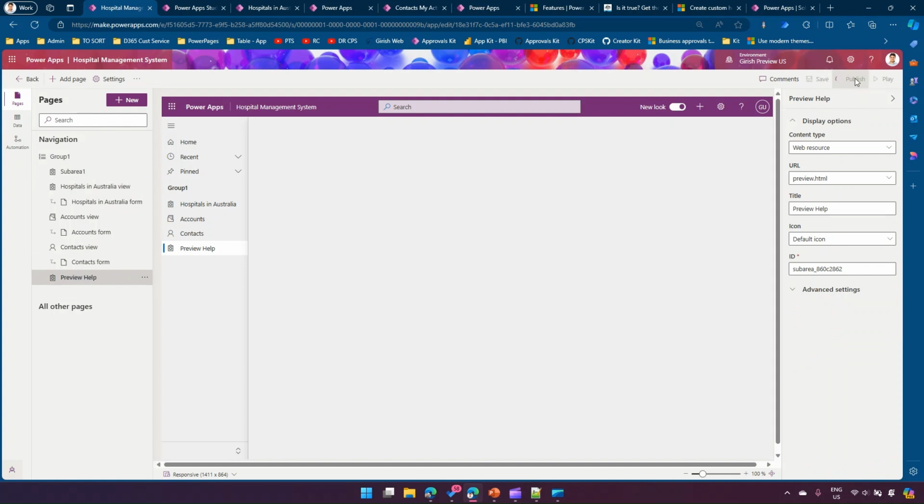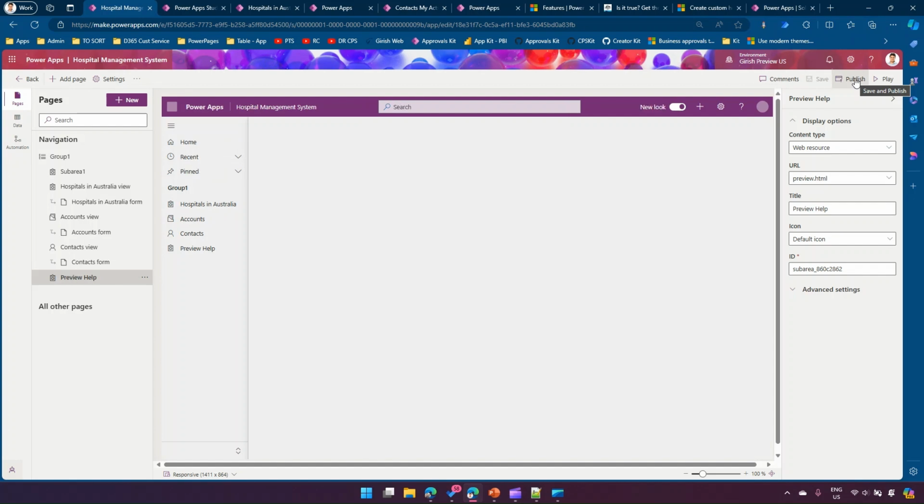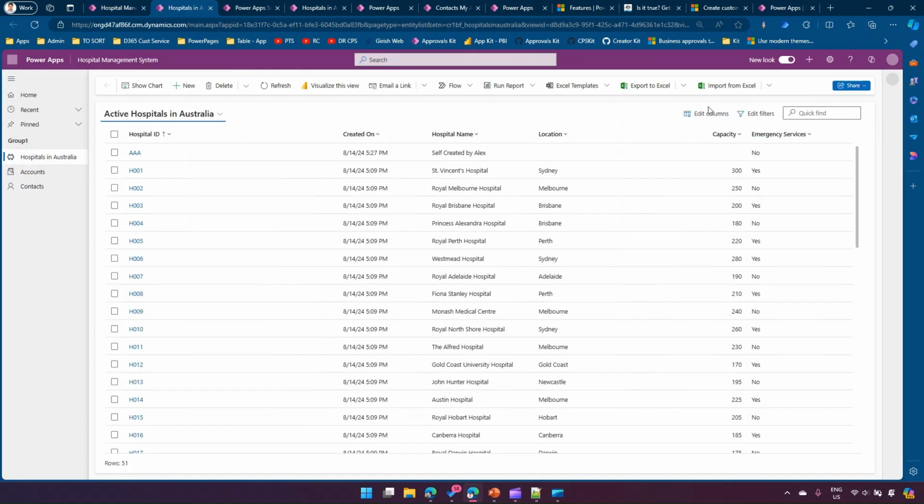So this is how you basically use the fourth option. The first option we saw is the description tooltip. Second is custom help pane. Third is creating a custom page. And the fourth one is basically pointing to a web resource HTML file within your environment. So that's it, folks. This is how you basically use various techniques to create help and create a better experience for your user. Thanks for watching.